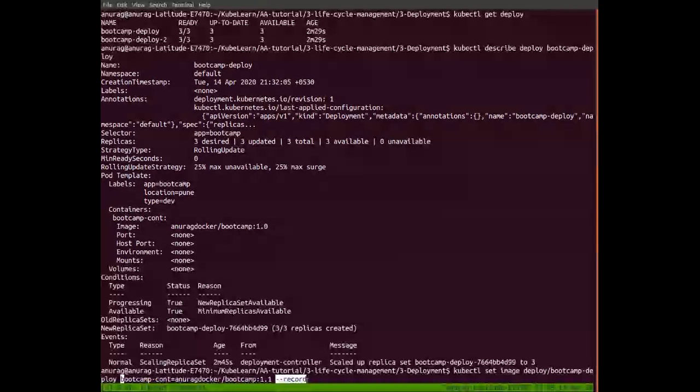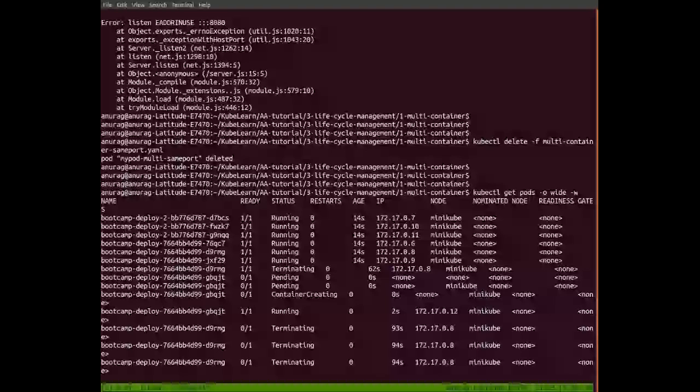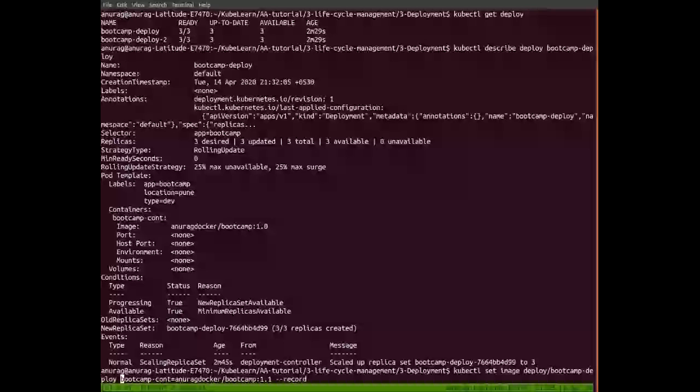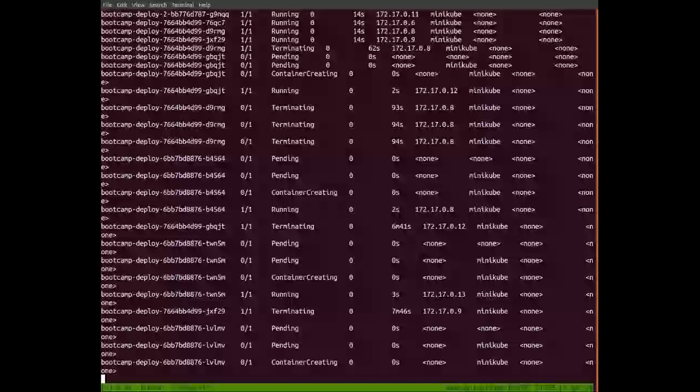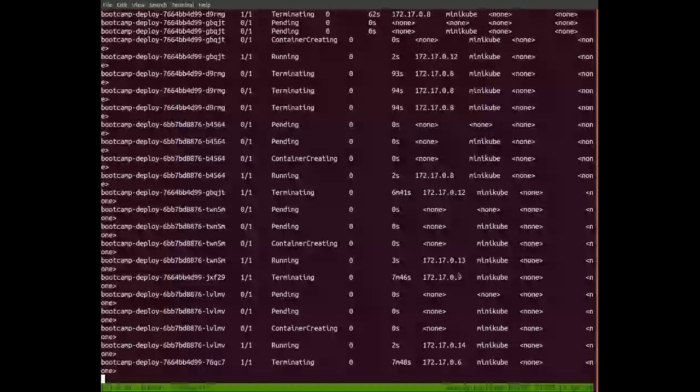Before I fire this, in my other window I still have my get pods with the watch option enabled, so I'll keep it this way. I'll come back to this window and now I'm firing this command. Okay, and now see what happens on the watcher. You are seeing that it begins to create the new containers and terminate some of the old containers, because my deployment object had 3 containers, but at no point in time did it create 6 containers. It just created 1 container of the new image and terminated 1 old container. So that's how it did its thing.